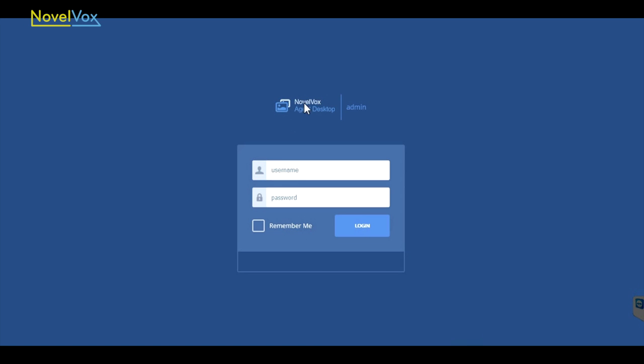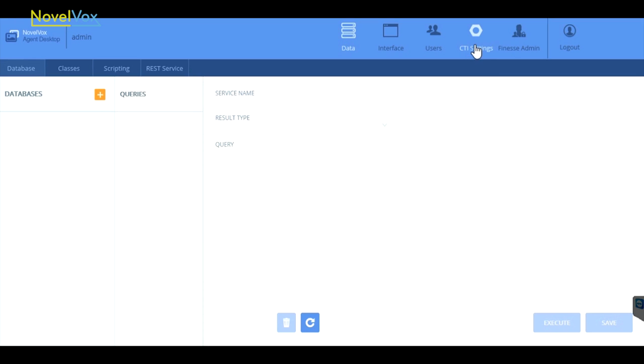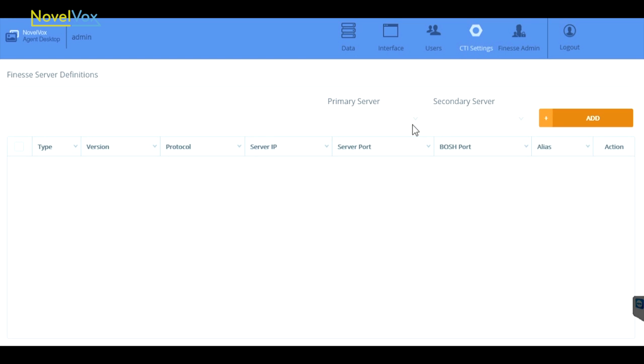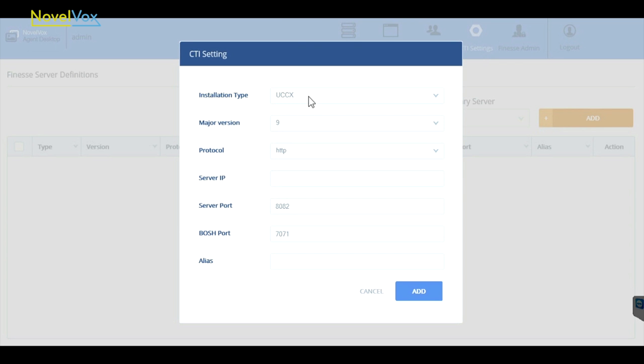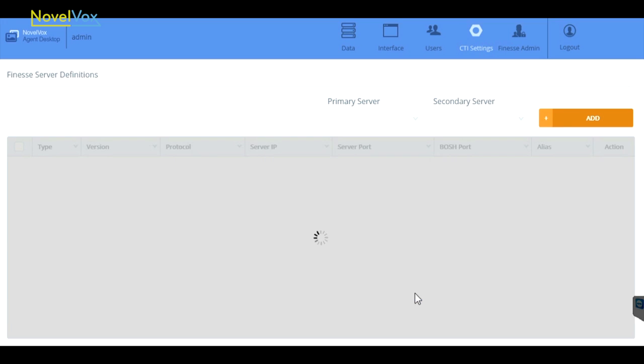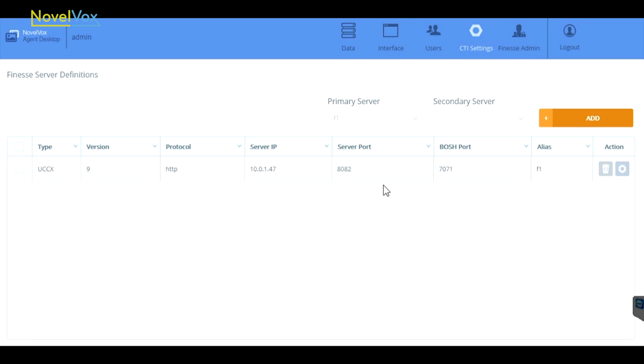As your NAD admin launches, we can log in using our credentials and go to the CTI Settings tab in order to configure our Finesse server. We first need to add it, choosing the installation type UCCX and version 9 with the HTTP protocol. I'll enter the server IP, leave the server and Bosh port on their default, and add an alias name for this server and click Add.